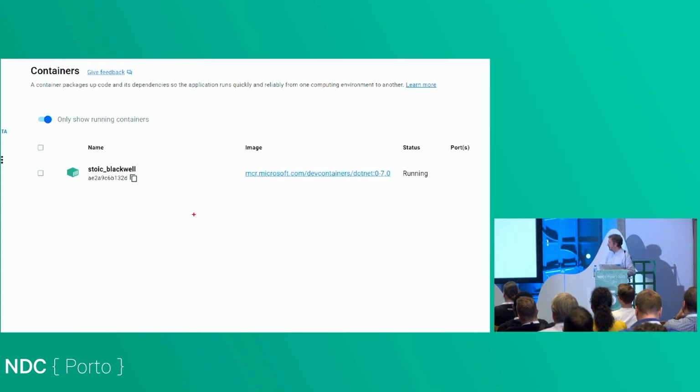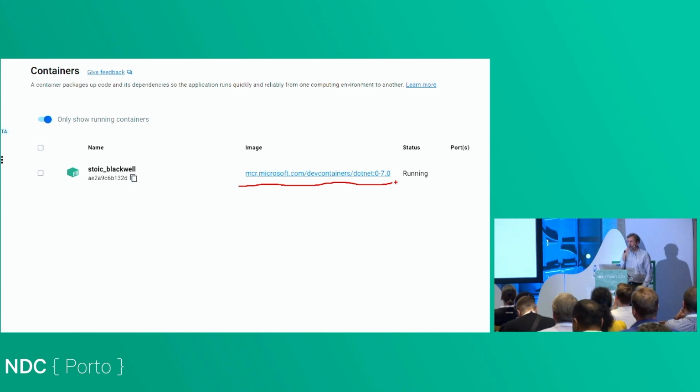So I have one container running, and you can see here it uses a Docker image from Microsoft. It says dev containers, .NET 7. So that's one of the available images you can use to start working on a .NET 7 project, for example. There are many of these available, and you can also obviously build your own that contain the things you need for your projects or your teams.